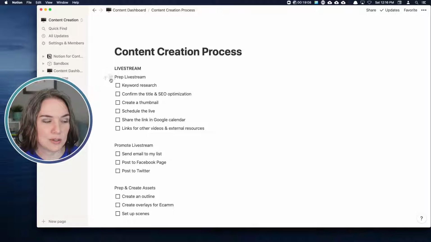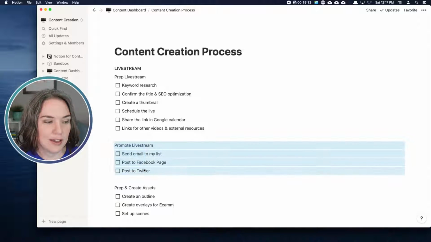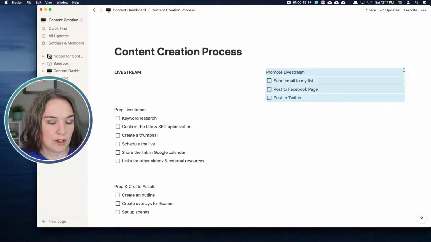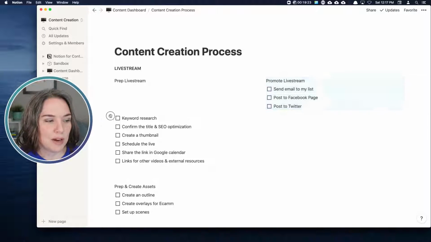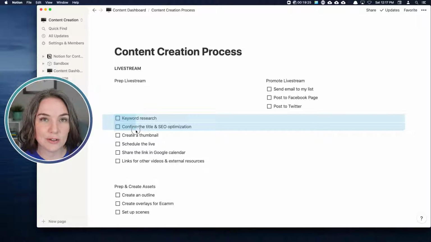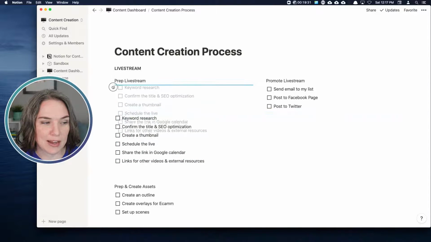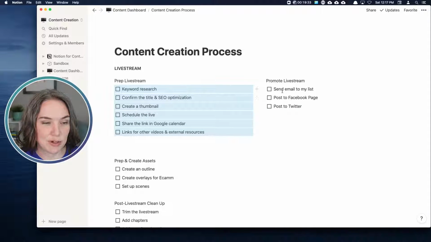So one of the things you can do is grab some of these and we can start making columns. Oh, no, I don't want that. I want it to go beside prep live stream. So last week we talked about columns. When you grab blocks, because each of these is a block, I'm grabbing them together and now I'm dragging them up under live stream because now we have 2 columns.